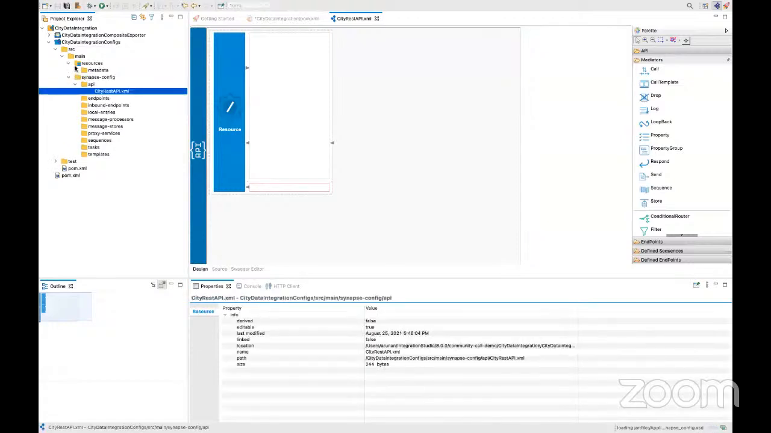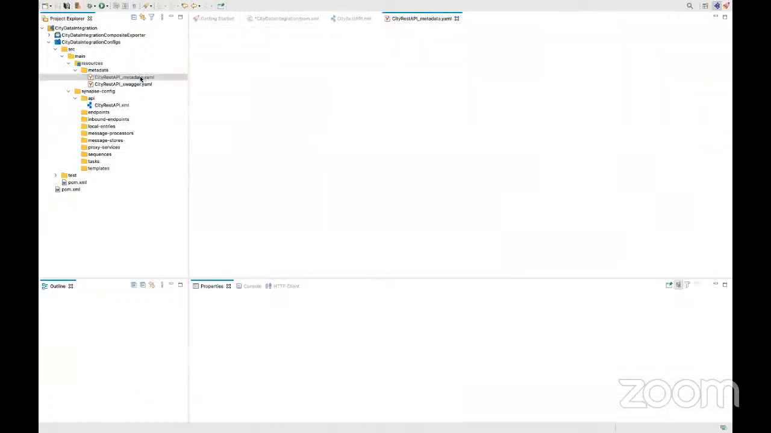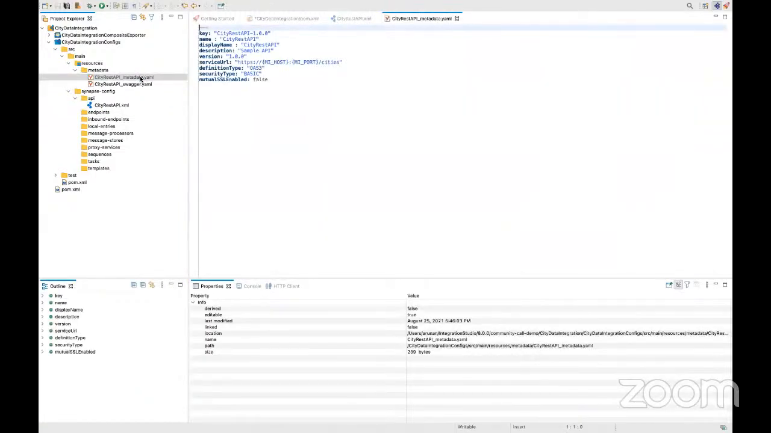Along with that, if you go to the metadata folder, you can see two files that begin with the REST API name that I just created. It has a metadata file and a Swagger file. This metadata YAML file will have the basic details about this service, like the name, key, display name, description, likewise. So we can go and update this description, city data, and we can update this service URL. So this service URL will be the one which tells you where the service is going to run.